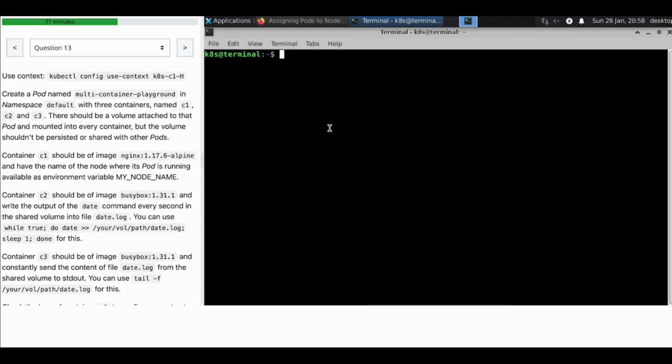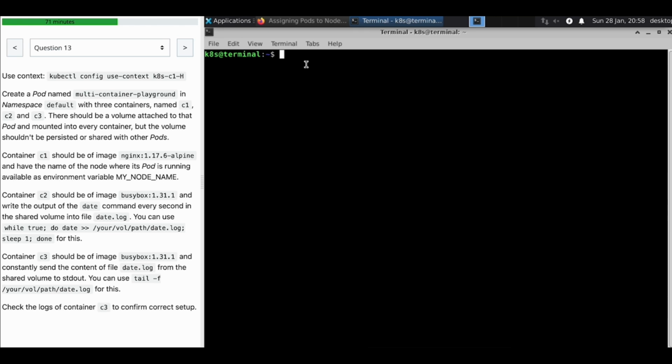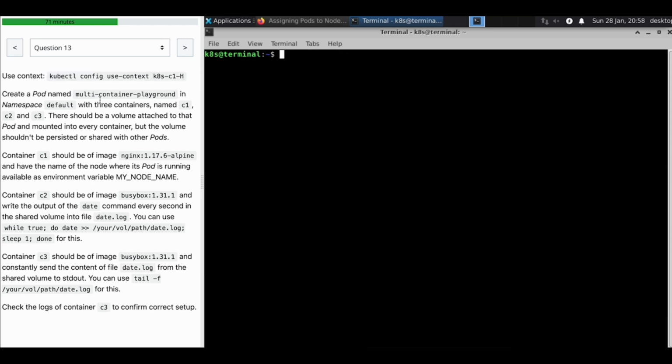Now we have question number 13 here. So let's do this. Change the context first. I just copy it. Sorry, this is my bad. Context has been changed.